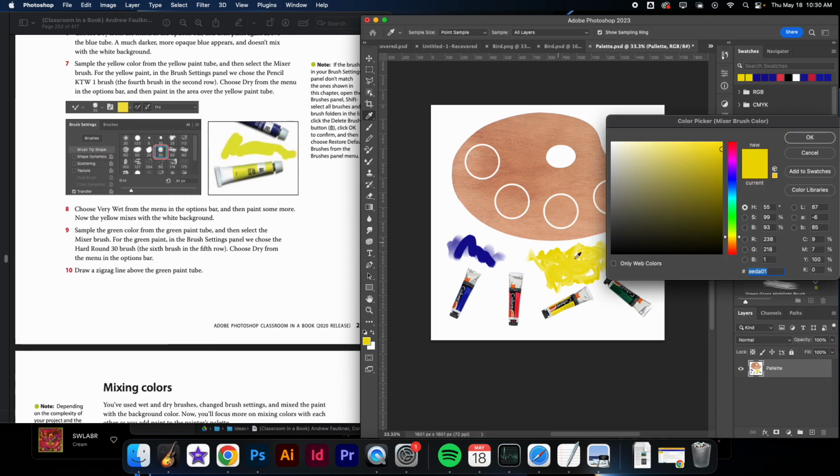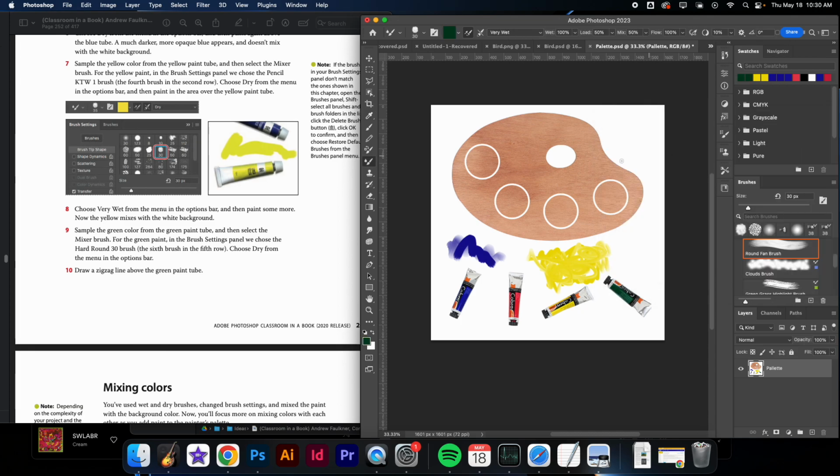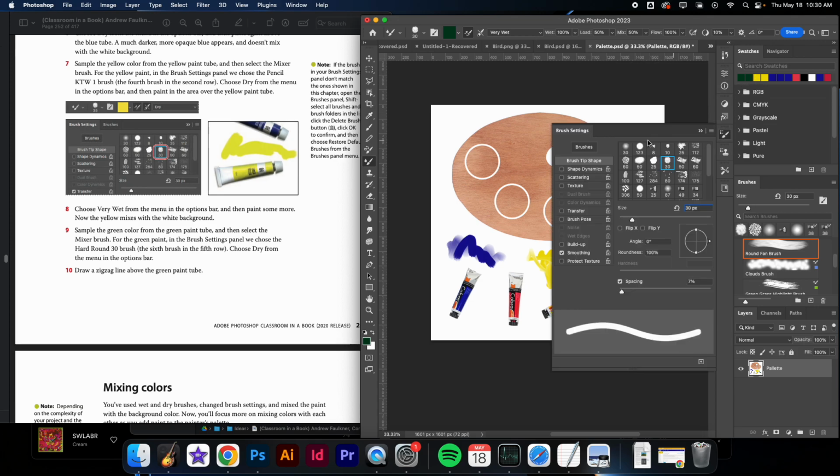Okay, last one, green. We're gonna choose hard round brush, which is the sixth brush in the fifth row. I wanna go down to my brush settings. Sixth brush, row 5. A yellow is pencil. I think that's the second or fourth one in the second row.